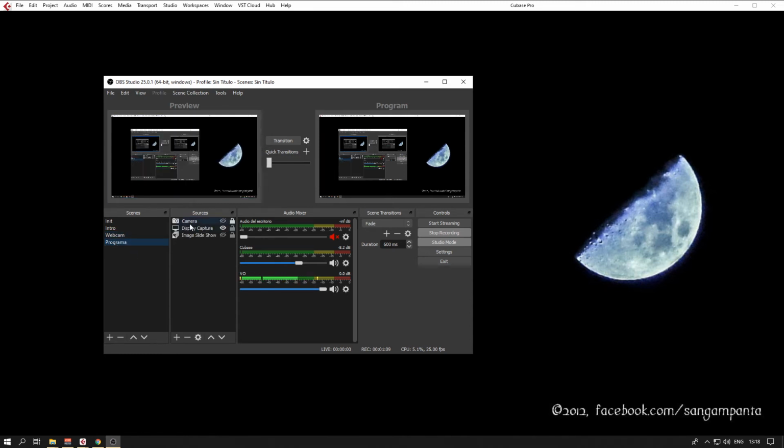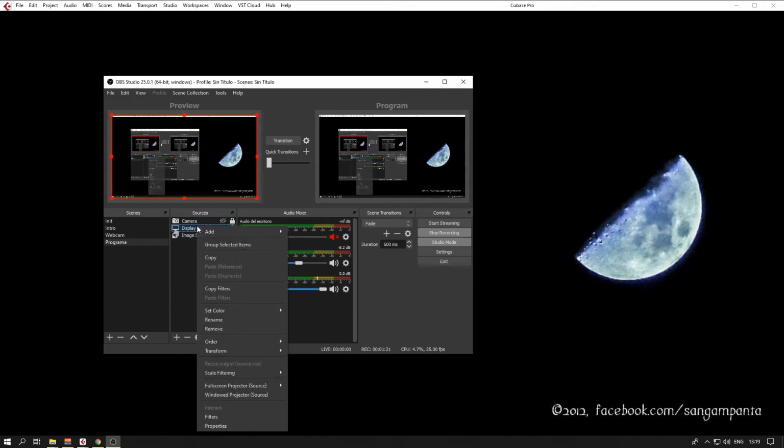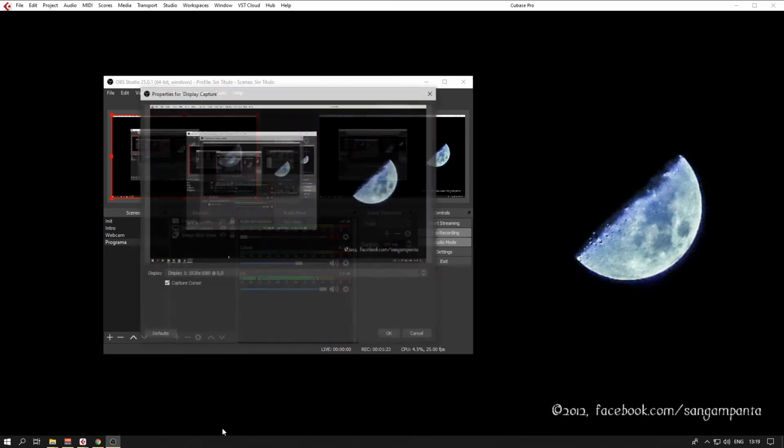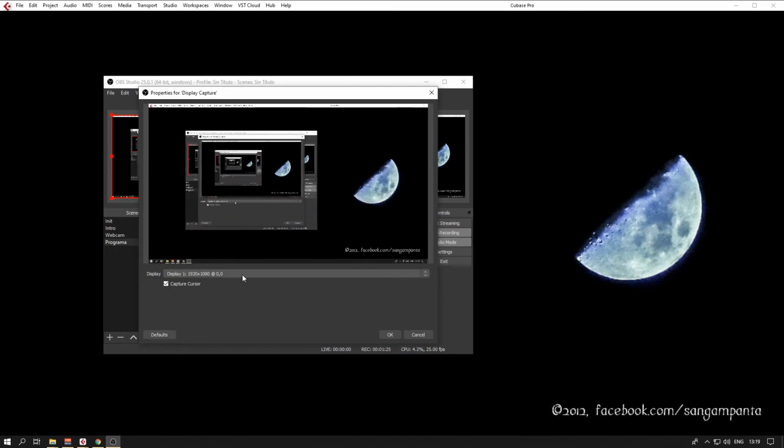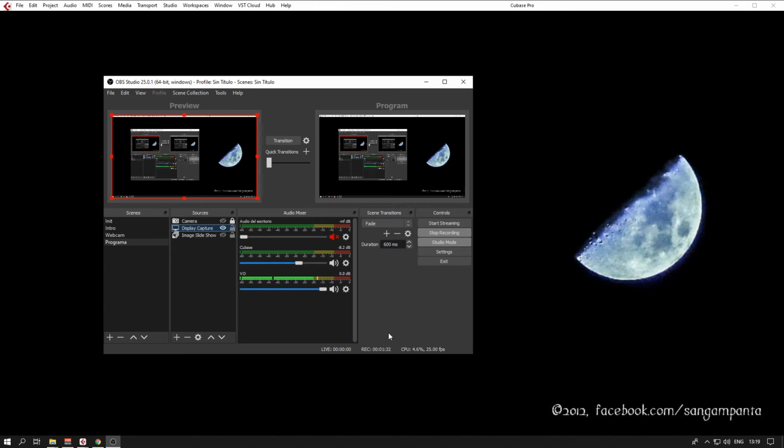And here is camera, which comes up here if I activate it. If I don't, it's just hidden. And here's the display capture, which I'm using to record this screen. If I check properties, there's display one, and there's another display which I'm currently using for the YouTube dashboard, which is why I cannot show you that screen at the moment.